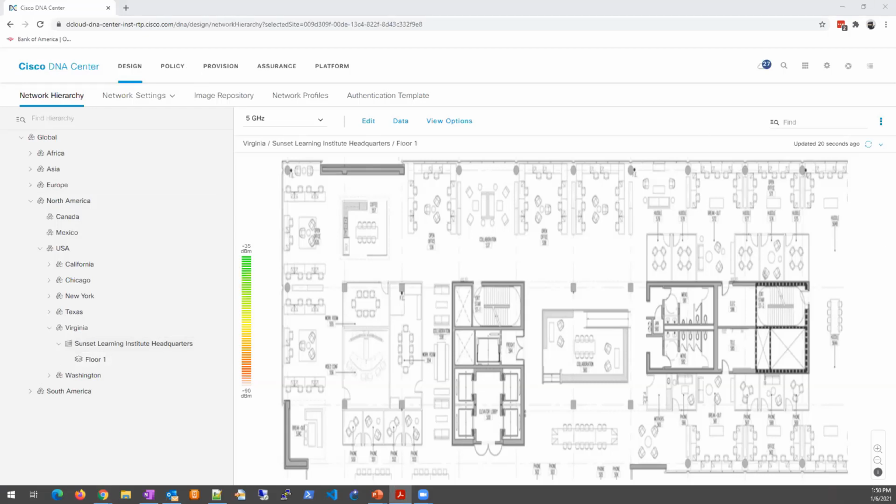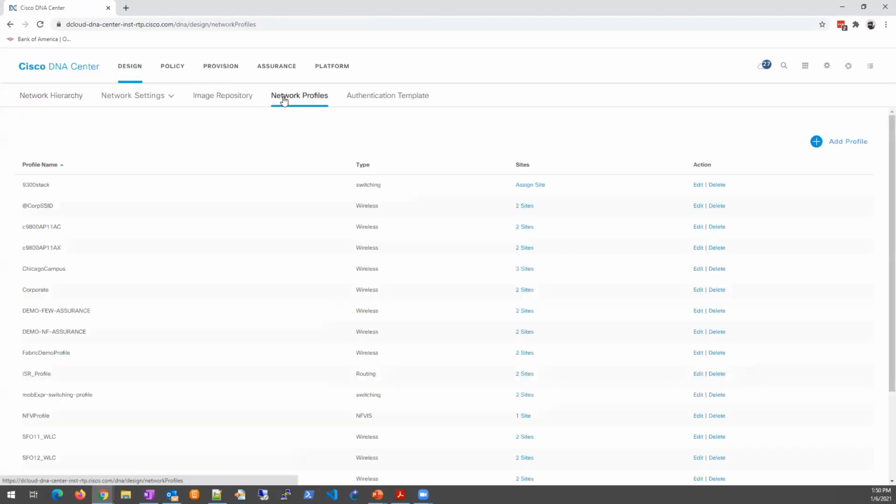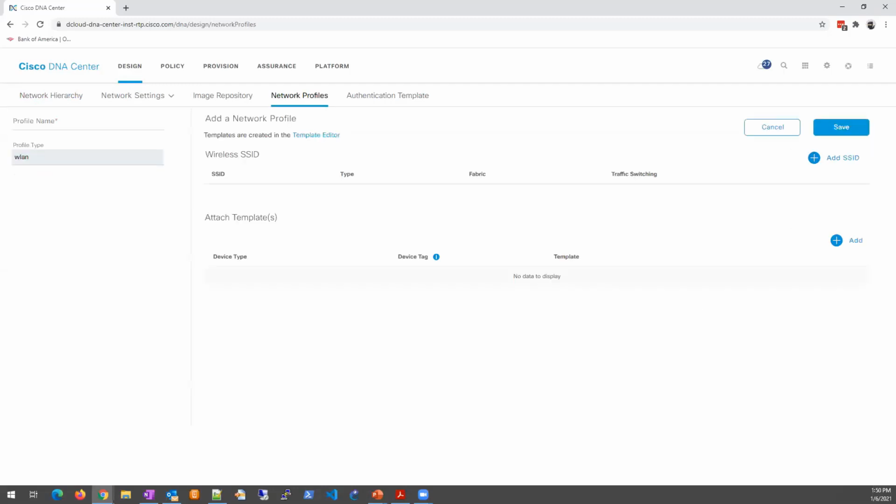a device. So next step here, I'm going to create a network profile. Let's create a wireless profile. I'll go to design, network profiles. I have many here. I'll add a profile and let me do wireless. I want to extend the wireless network to my branch. So the profile name will be SLI headquarters.